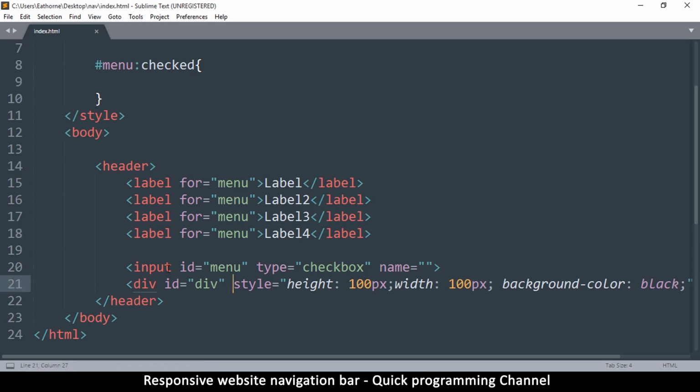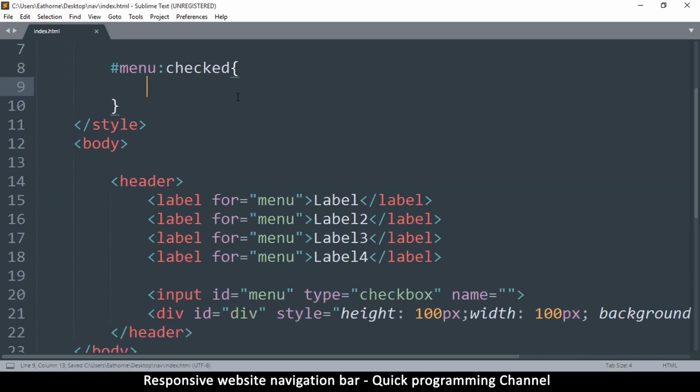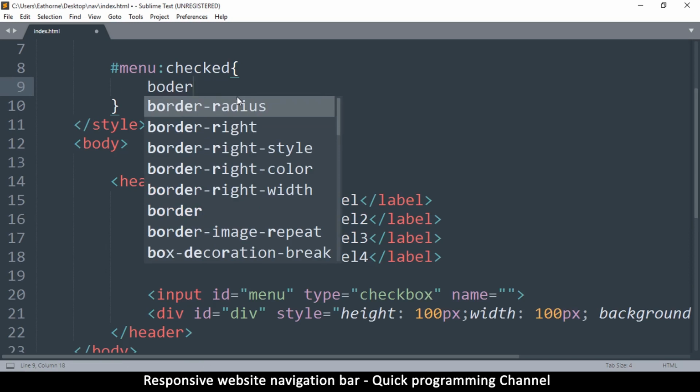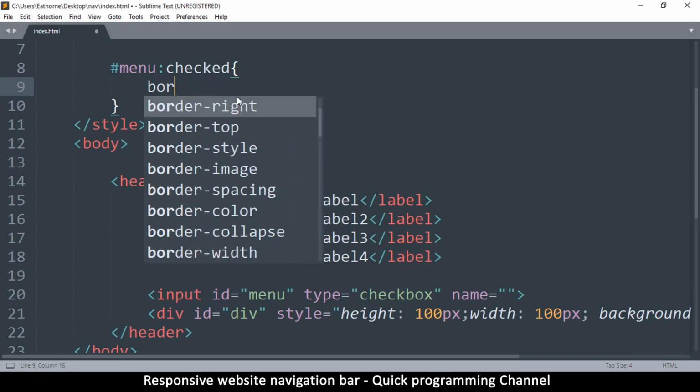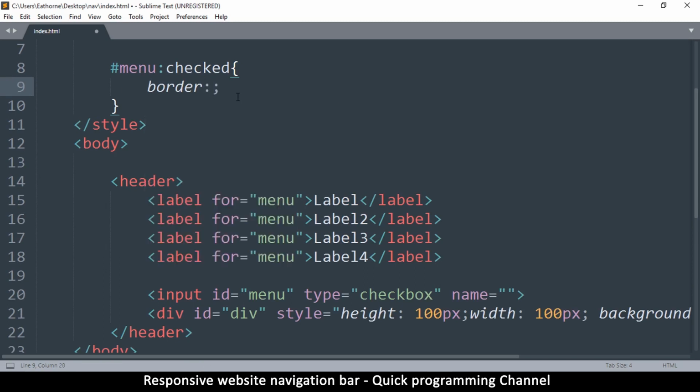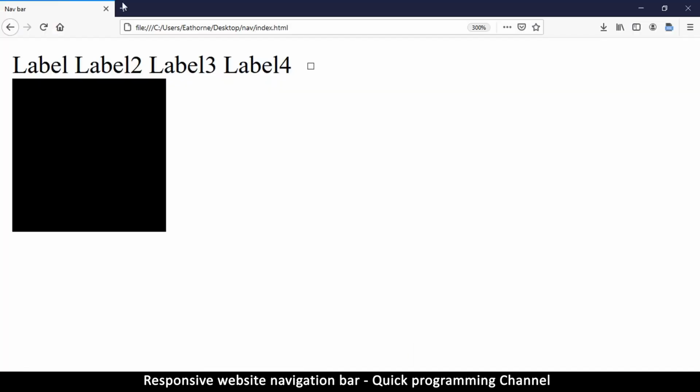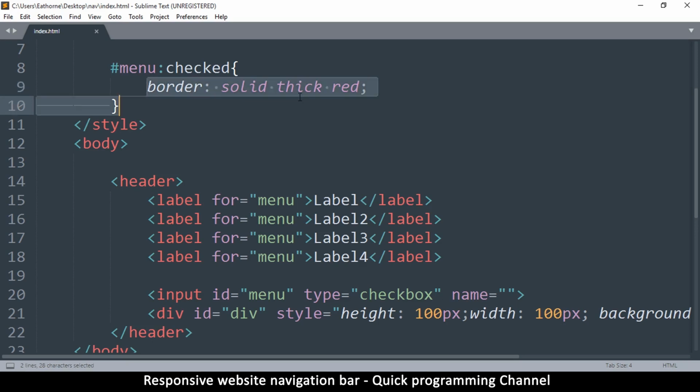Now the thing is, the styles will act on this same thing itself. So let's try and see if we can change something on this. Let's just say border. Let's add something we can see. Solid, thick, red, something like this. So we're just adding a border to it once it's checked. So let me refresh this and click there. It seems that thing doesn't actually work out well.